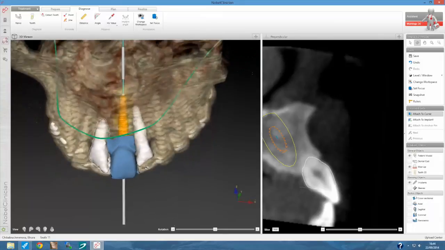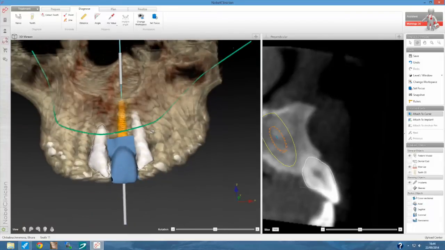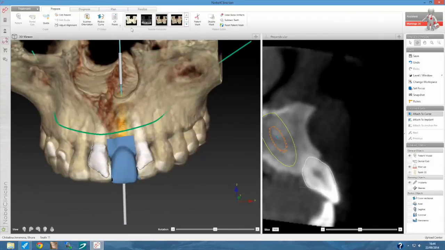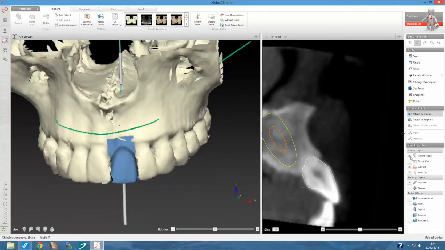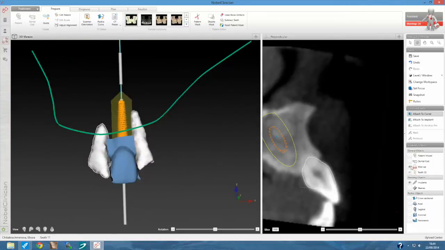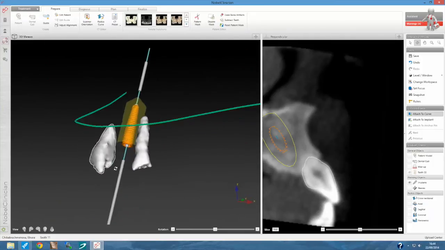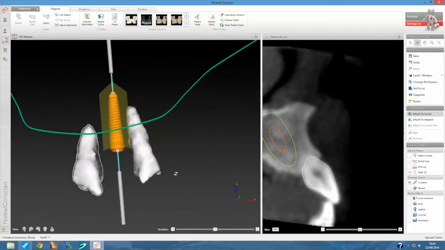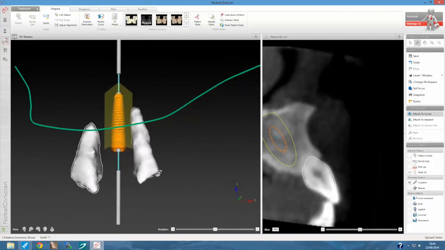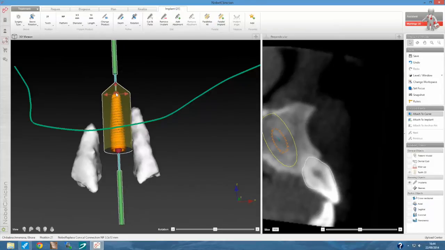Once we've rendered the adjacent roots into their three-dimensional objects, you'll notice that the implant I have placed has turned orange. This is an automatic warning system within the software telling me that the implant is too close to one of the rendered objects. And in this case, as we zoom in, you can see that the implant is too close to the upper left lateral incisor.